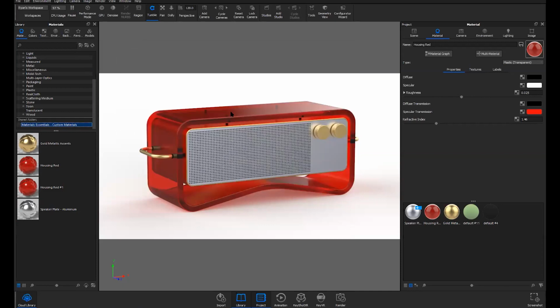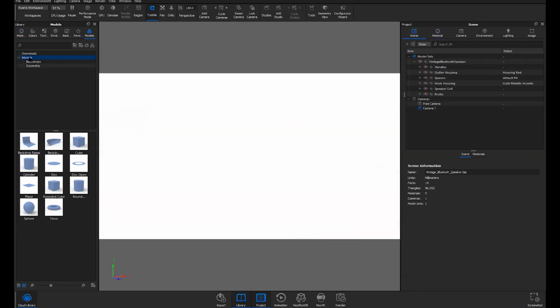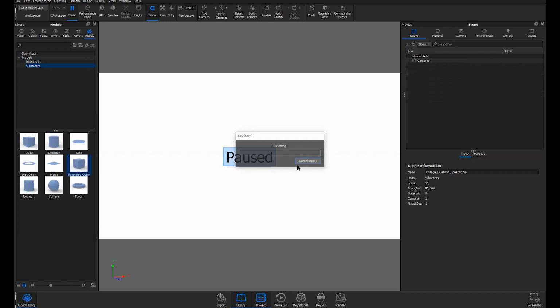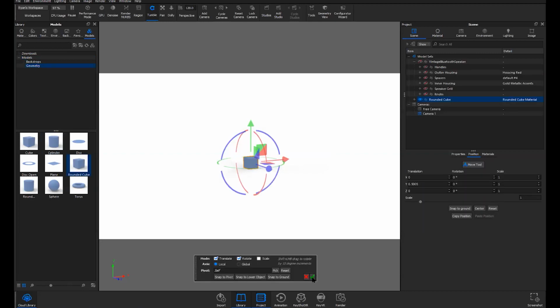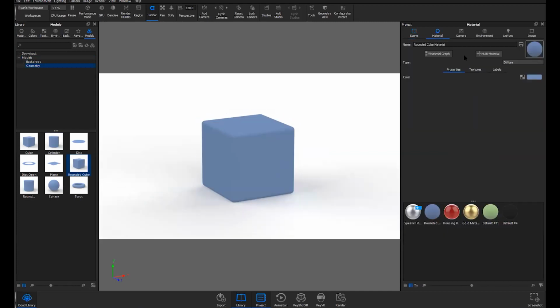Okay, great. Another question is using a gradient on fuzz to get a look where the fuzz is changing color as it goes. Yeah, so in order to do that, let me pull in another model here. Let's just pull in something simple. I know we're going to get more into material graph and fuzz next week. However, I'll help run through this quickly.